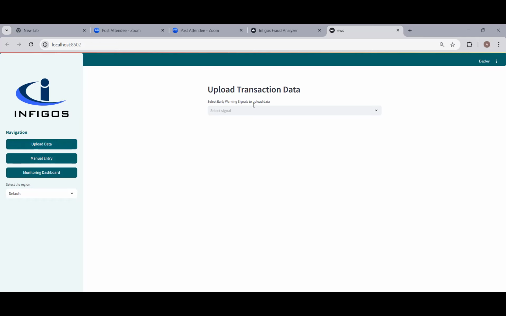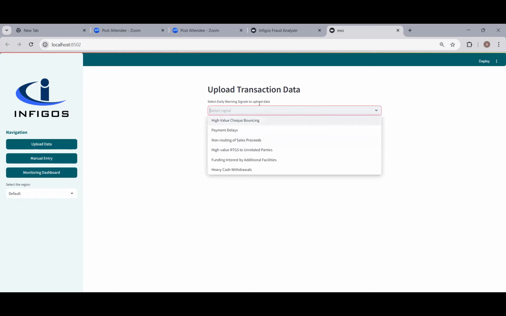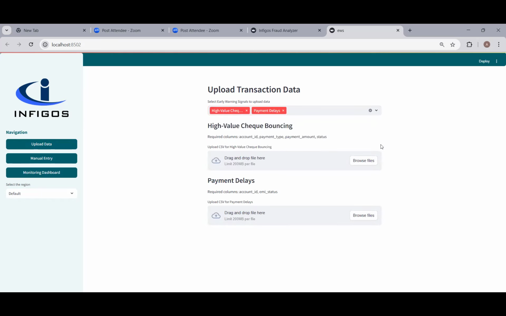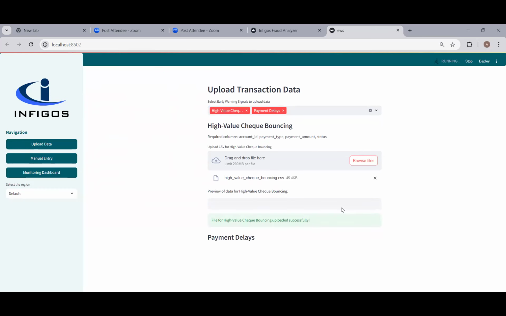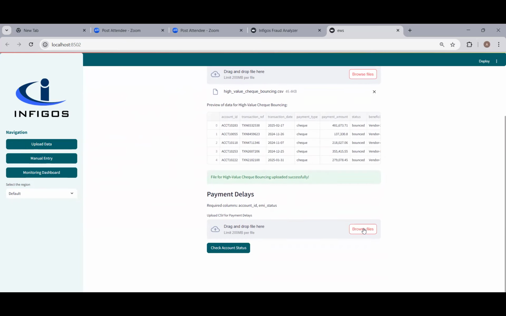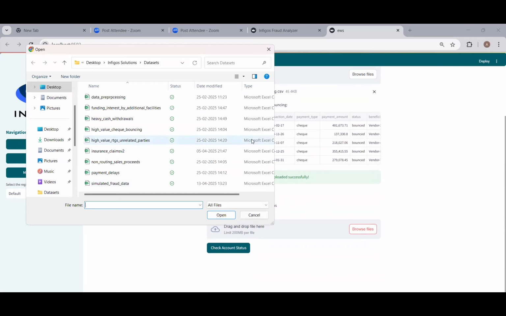So currently, there are rules here for the early warning system. Let me just show two of them. Yeah, we can upload the high value check bouncing data, which is a CSV file, which we can get from the client itself, and we can just fine tune it and see what the required columns are at least.